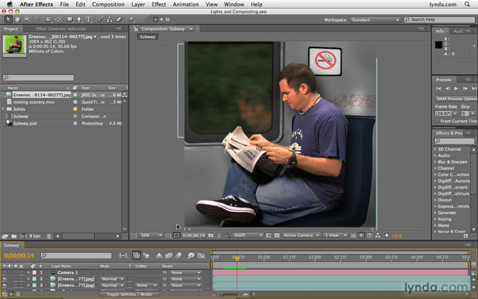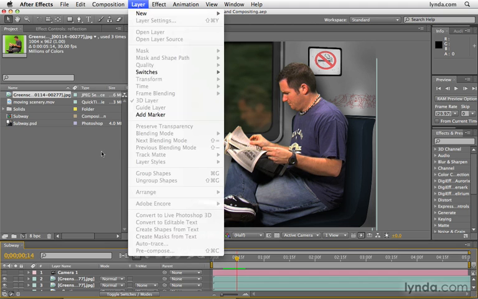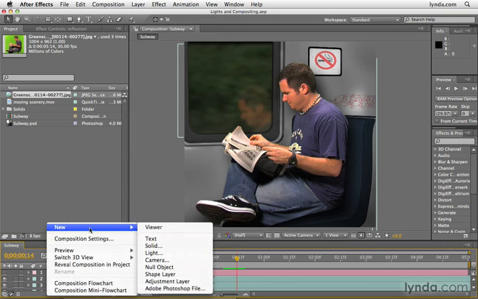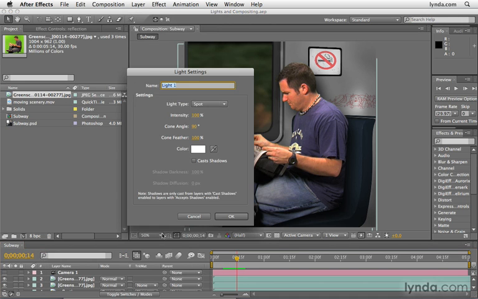So let's go ahead and create a light. What I'm going to do is right-click somewhere here in a blank area of the timeline. Alternatively, you can go to the Layer menu at the top and select New Light. I'm just going to right-click somewhere around here. Select New Light. I'm going to create a spotlight. And I'm going to leave the settings at the defaults for a second and go ahead and click OK.